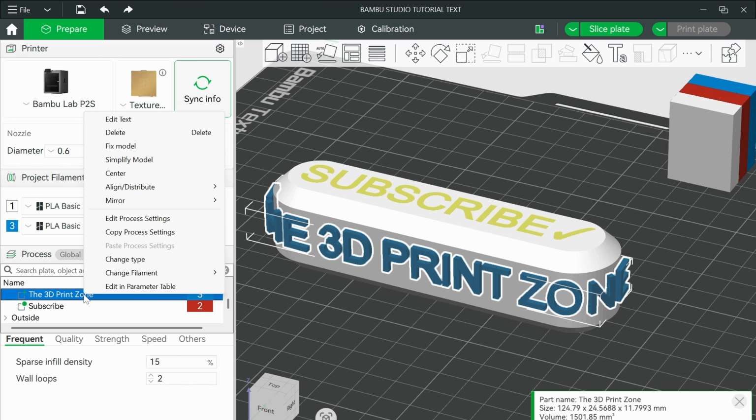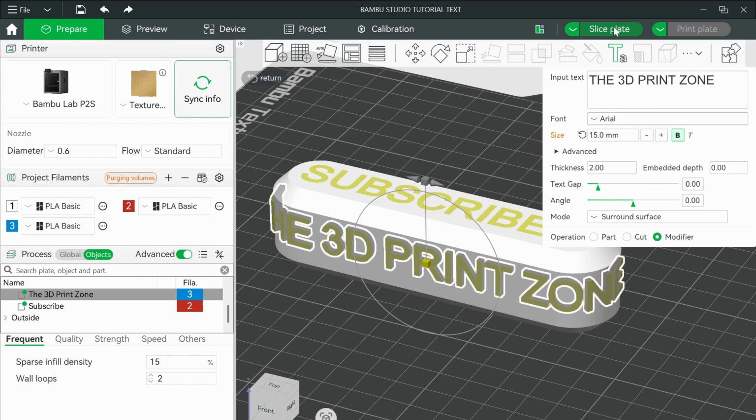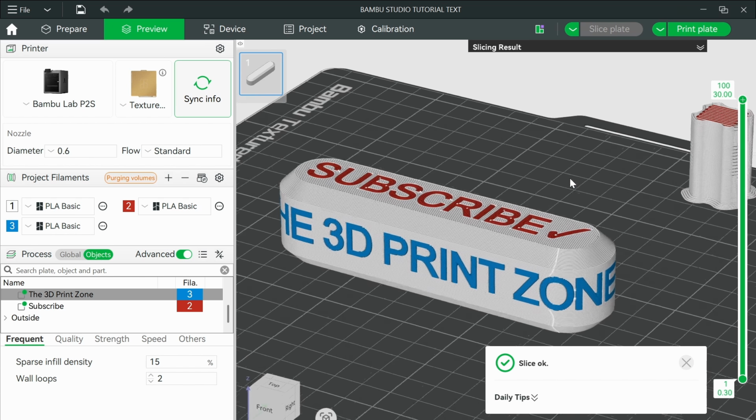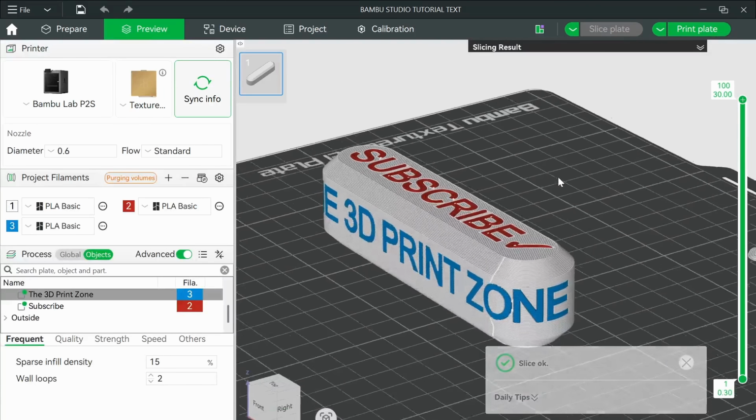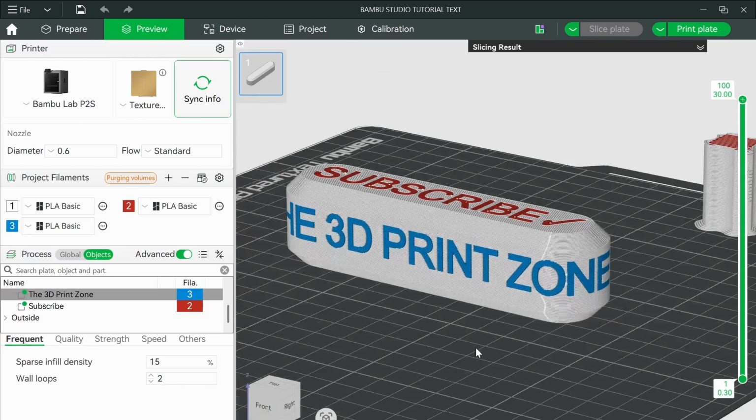And now we're going to right click, edit the text, and let's actually once again do this as a modifier, and let's slice the plate. All right, so there we go. So now we have our subscribe in red with our check mark and the 3D print zone text that's wrapping around this contoured surface in blue.